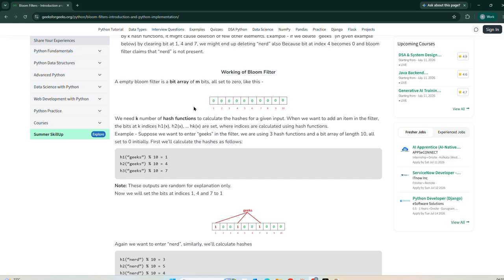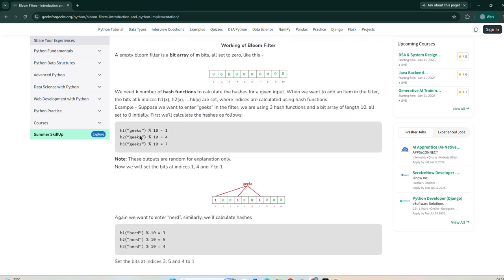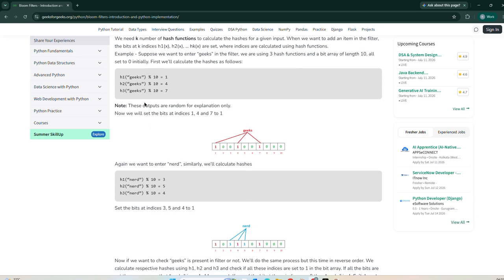So let's go through an example. Here we have the word geeks, and we have three hash functions, h1, h2, and h3. Passing geeks through all the hash functions, for simplicity, they have given 1, 4, 7, meaning the first bit, the fourth bit, and the seventh bit are ones. We set them to ones. So this is our filter, and we are setting the first, fourth, and seventh bits as ones. If we run geeks through again, we'll get the same 1, 4, 7.